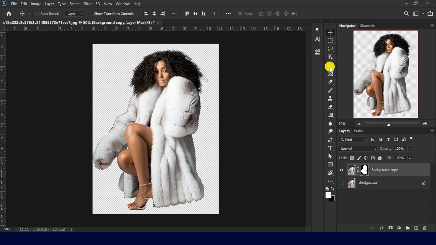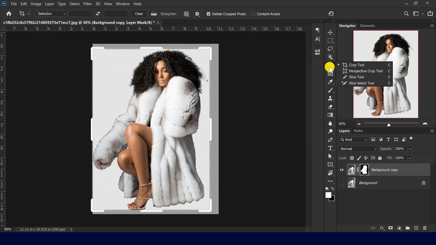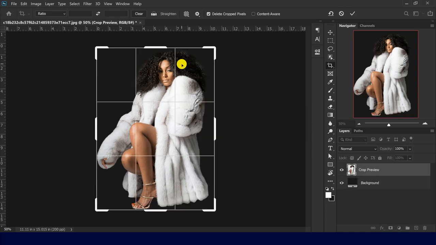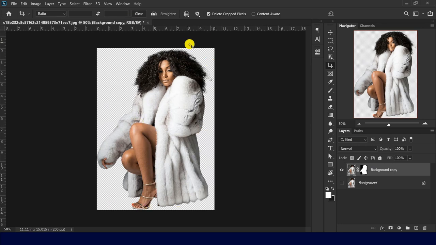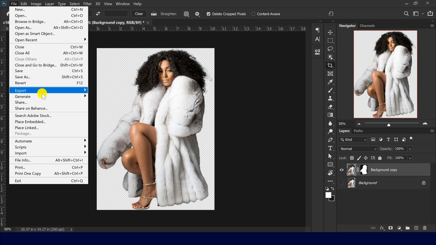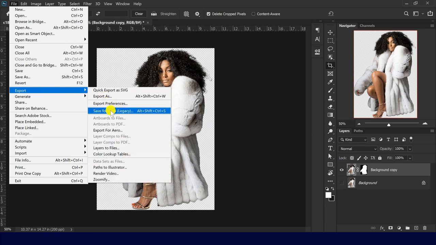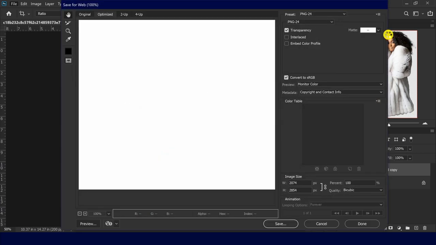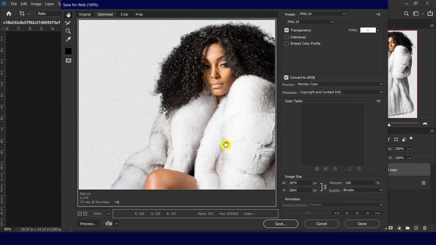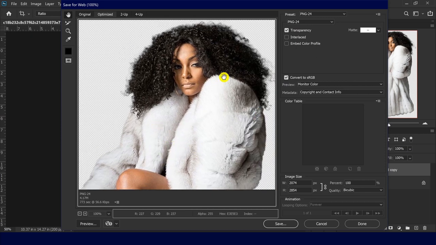So I'm going to come down to my crop tool, which is the fifth tool down. And when I click on it while the selection is active, the crop tool is going to automatically come to the border of my selection. I'm going to hit enter on my keyboard. Hit enter again. And now that negative space is gone. And I'm going to go ahead and export it. I'm going to save for web. And this is going to take a few seconds. Ready, set to be saved.